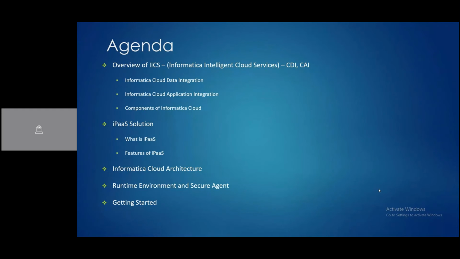And cloud application integration is where you process data in real time, because you send a request and you get a response. So this is the basic difference between your data integration and your cloud application integration.